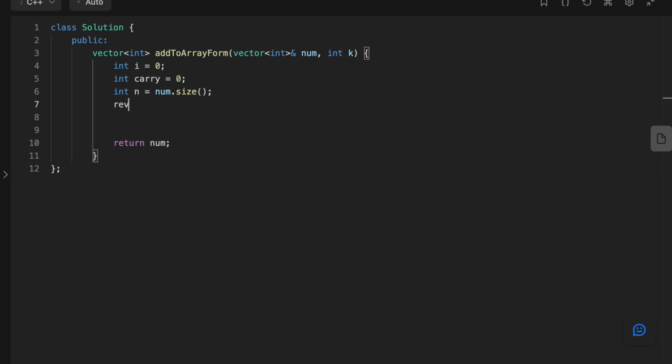So it will be reverse nums.begin and nums.end. So as we have reversed the array, we can just loop over it and do our operation. But you may ask why we are reversing the array.